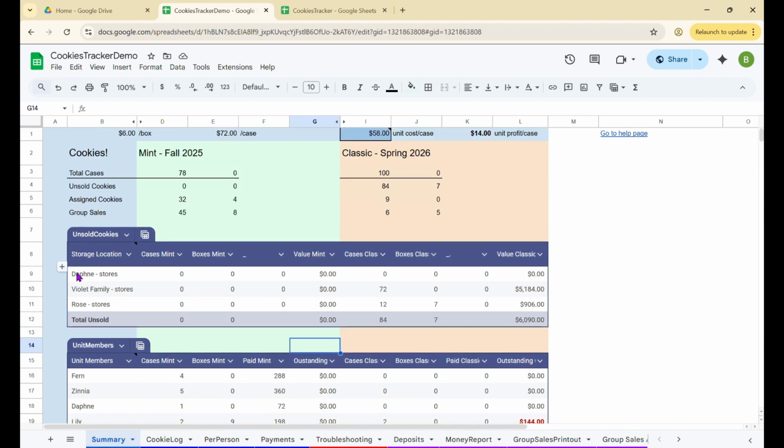The first table at the top of the summary tab is a count of our unsold cookies in our storage locations. So this shows that for our completed mint campaign, there are no unsold cookies. But for our classic campaign, we can see that we have a total of 84 cases and 7 boxes that still need to be signed out to individual sellers or to be sold at a group event. It also calculates the value of those cases.